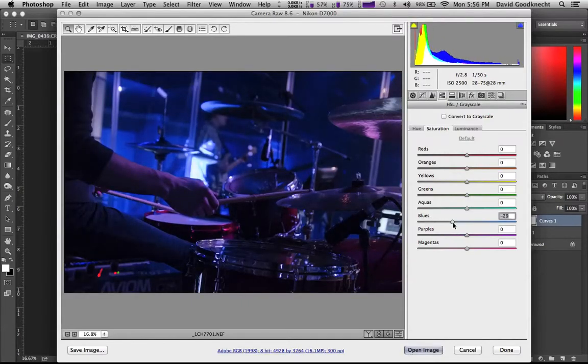Let's bring it kind of right there. All right. So I brought my blues down just a little bit. Next thing that you can do, I'm actually wanting to bring the drums back to life. Bring the reds up a little. Purples. Bring the purples down a little bit, because I got rid of the purple tone that you saw in the cymbal up there.